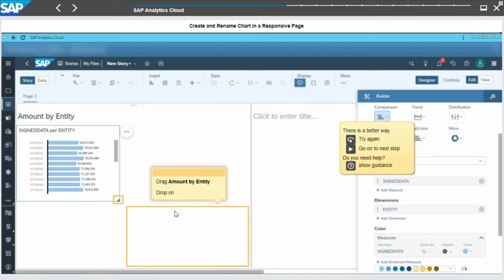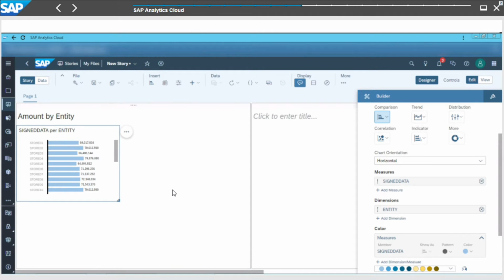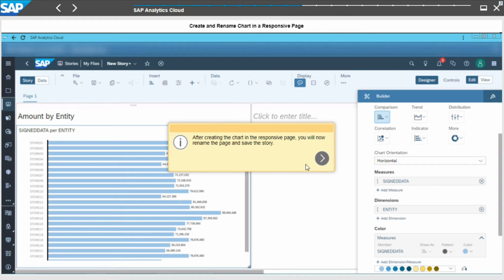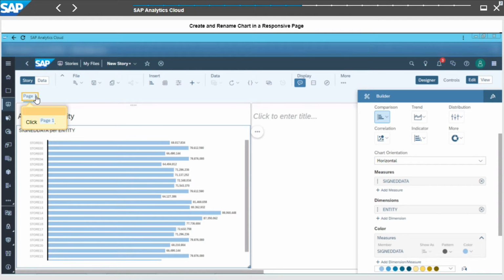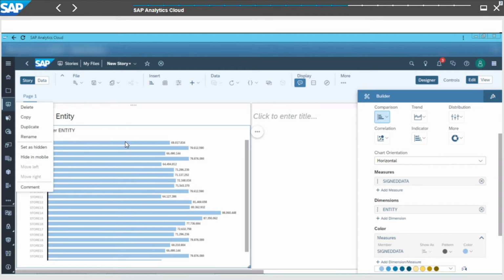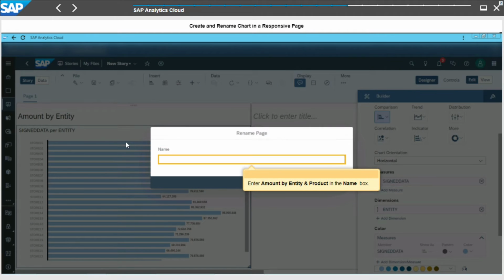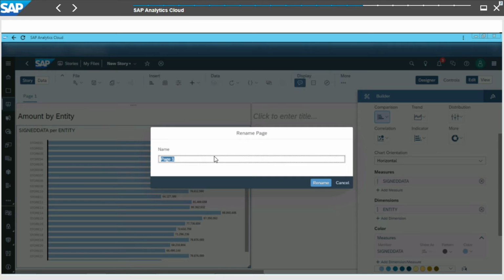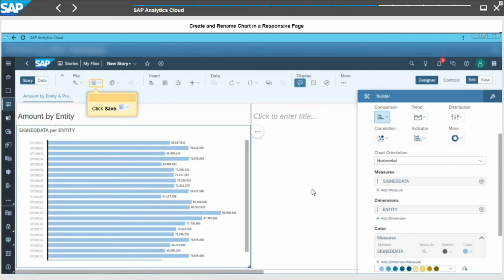Here we are just trying to increase the size of our chart, or we can move it around using this drag. After creating the chart in the responsive page, we can click on the page so that we can rename it. Click on rename, and here we can give a suitable name. In our case, amount by entity and product. Click on rename. It will rename the page.